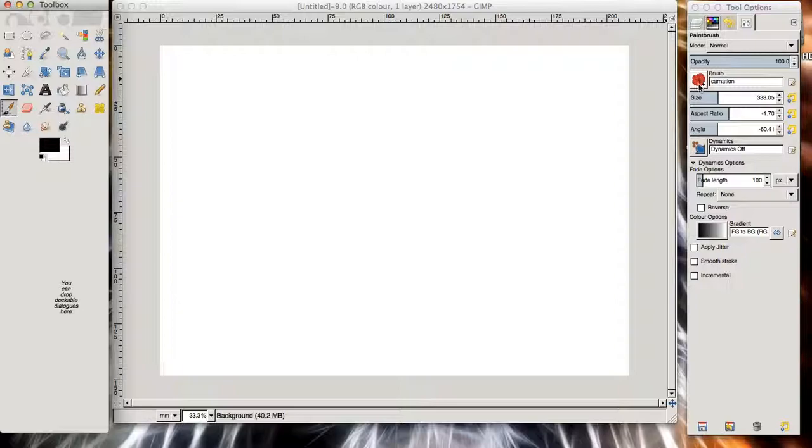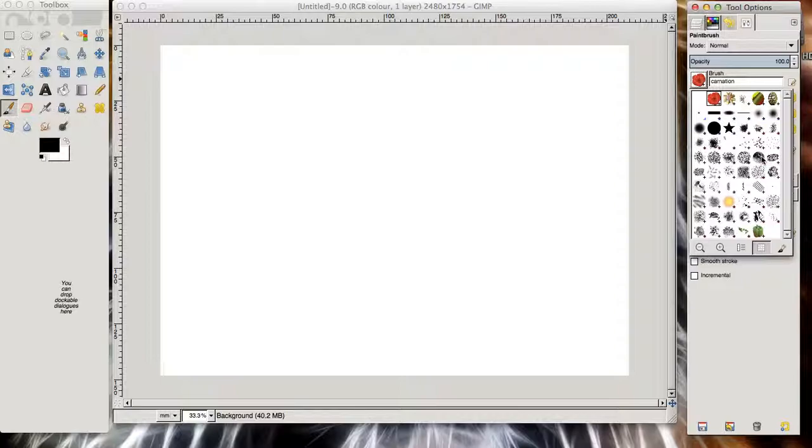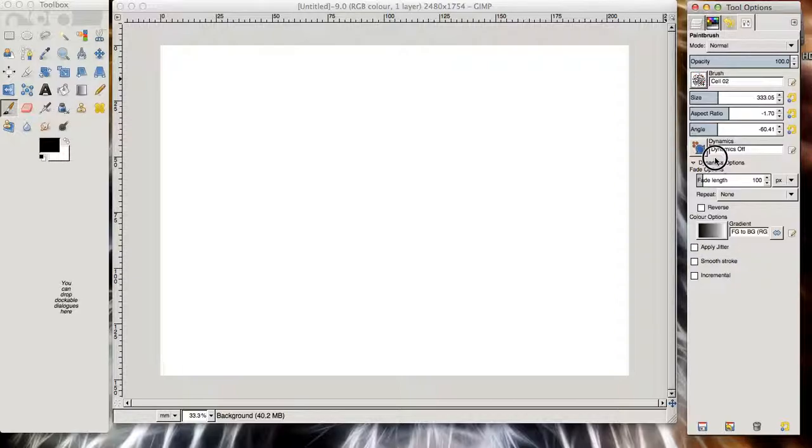I have a carnation selected. You will not find this in your options. This is a paintbrush that I have made. Okay, so this won't be one of your options. If you click on the right bottom corner, you can see all the other options that you do have for your paintbrush. So for example, if I pick, I don't know, maybe this one here, it will tell me that this brush is cell 02.